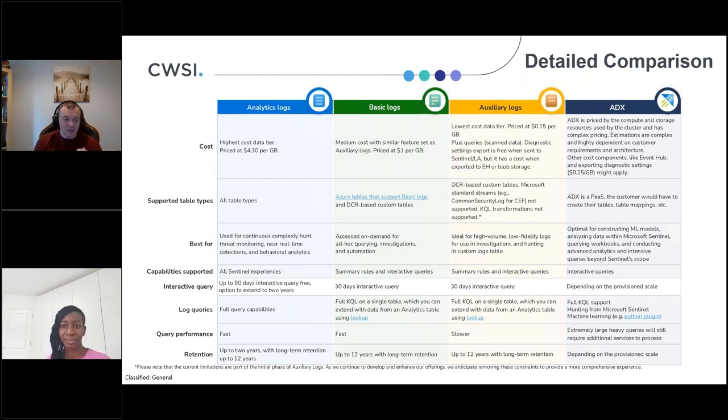So the first question that comes to mind is, do I need this table, or am I doing something wrong? Either I need to analyze it and start looking for threats in that table, or maybe I'm using that table for storage, for auditing purposes, and I shouldn't pay the premium price for it. This is a very, very busy slide, so I'm not going to spend too much time on it, but just to give you an overview of the tiers available.